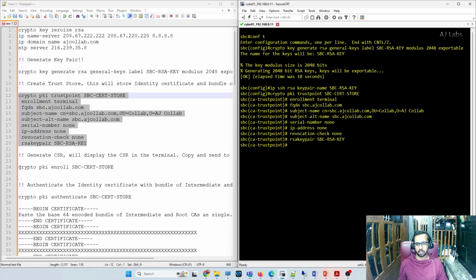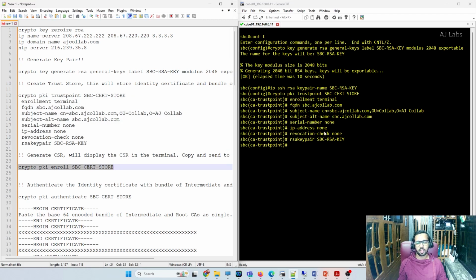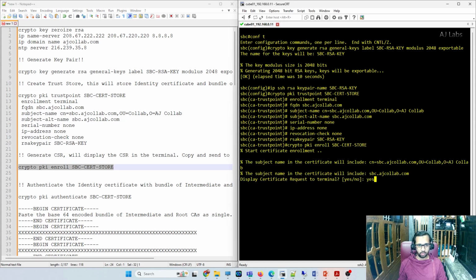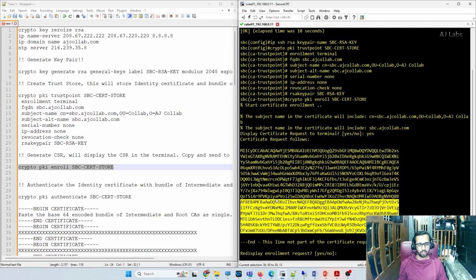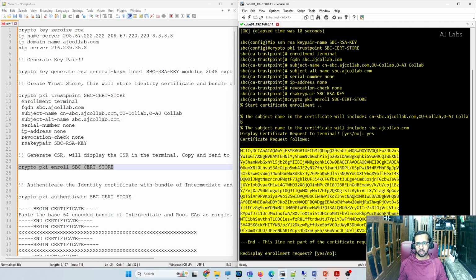Now let us go ahead and generate the CSR. To generate the CSR, crypto pki enroll SBC trust store. So the SBC trust store has the required information to generate a CSR. So let's go ahead and enter this one. This will give you an option to view the CSR in the console on the terminal itself. So this is my CSR. I would definitely have to copy this, then keep it here.